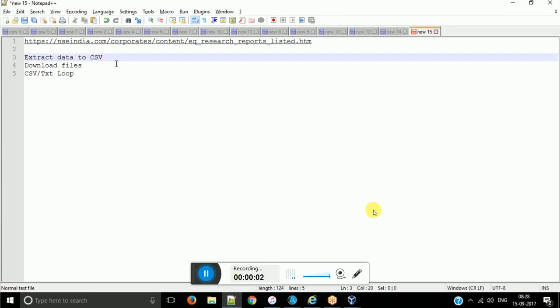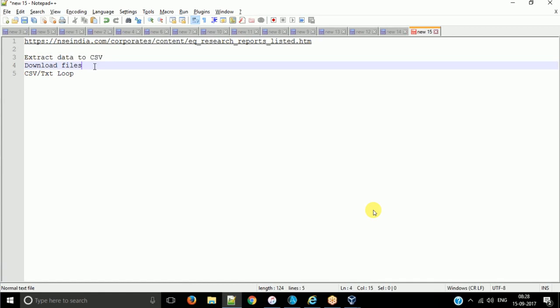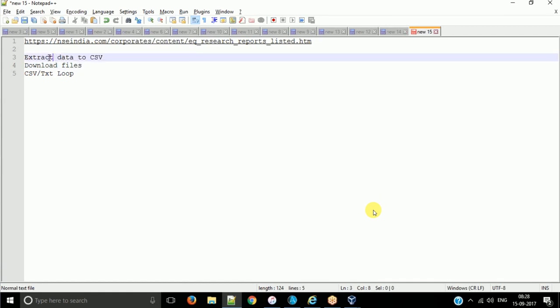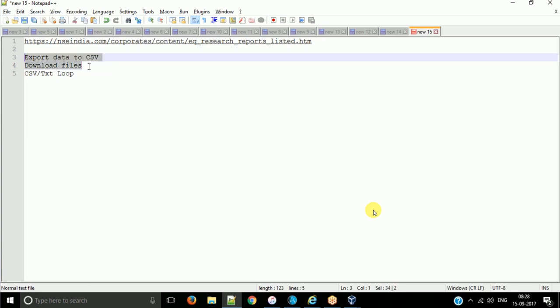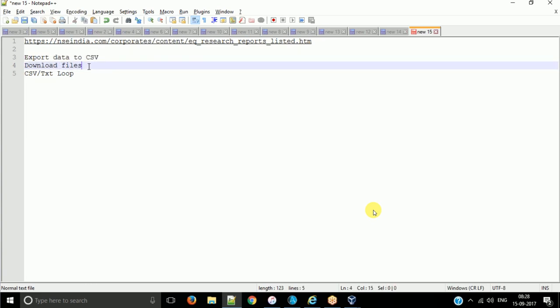Individual element, and we extracted the entire table. I mean, we exported that to, we export the table data to a CSV file, and also we have covered download files. Okay, based on these commands, I'm going to explain one task today, one example.